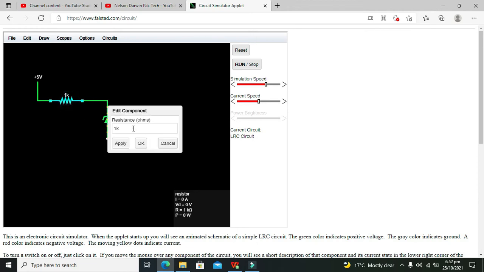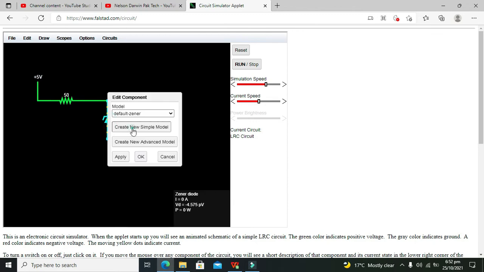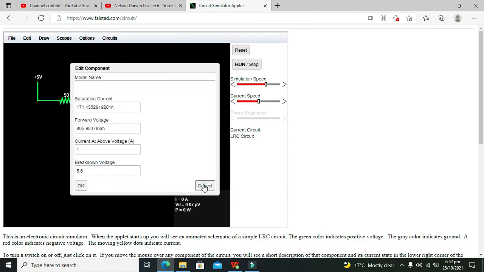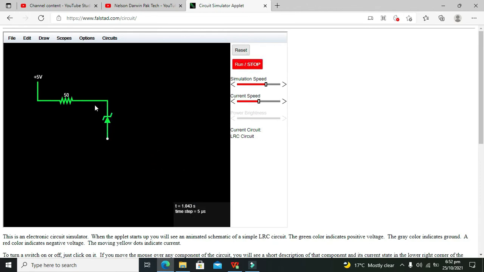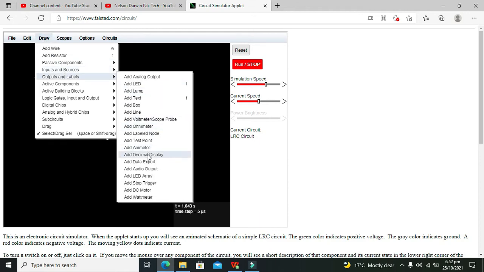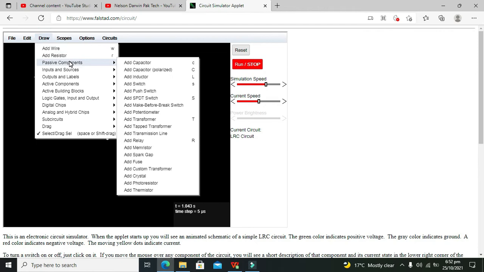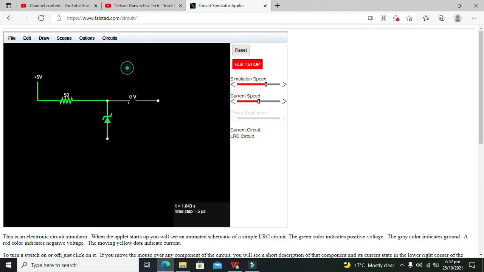Okay, now we need to change it to 50 ohm. 50 ohm is enough for us. Its breakdown voltage is 5.6 volt. Got it. Okay, now we need to take our voltmeter as well. Okay, now add ground.